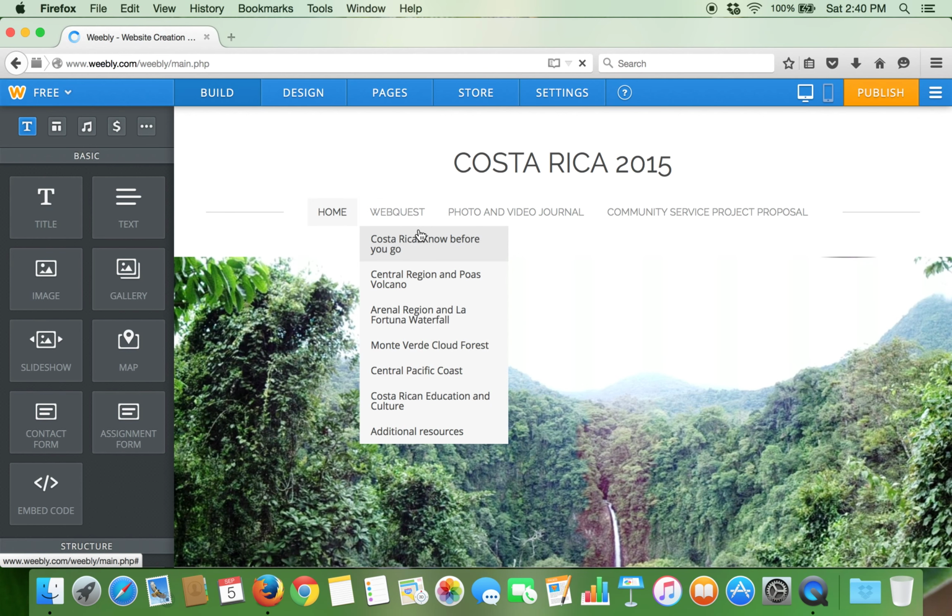So I'm going to click on the web quest here, and I have the different regions and breakdowns of the trip itself. We visit each of these regions and stay in the area for 2 days at a time. Down at the bottom here, I have additional resources just sort of to help them out.